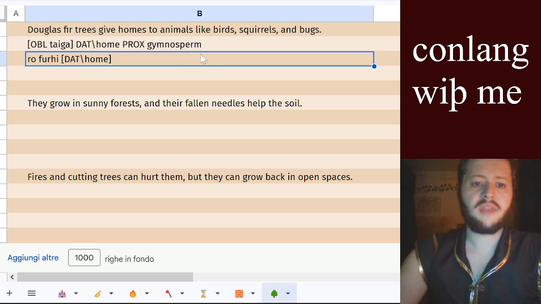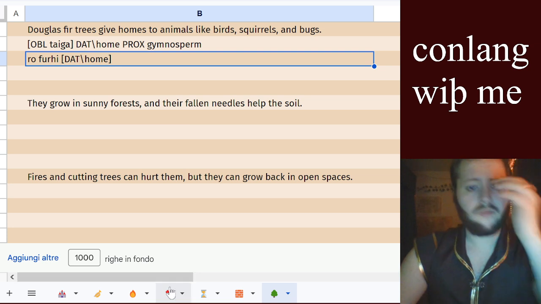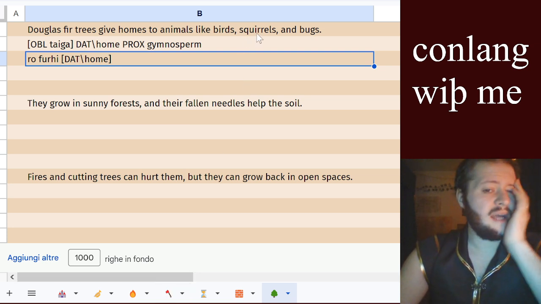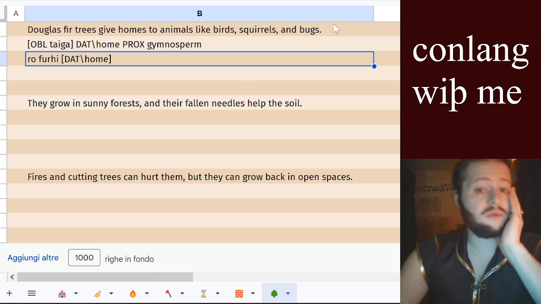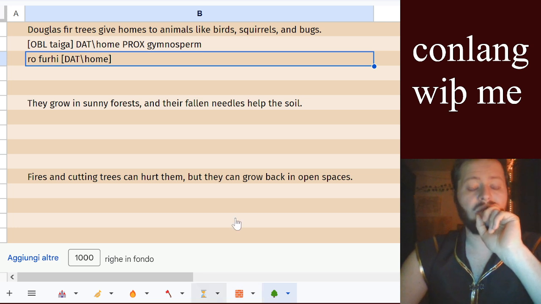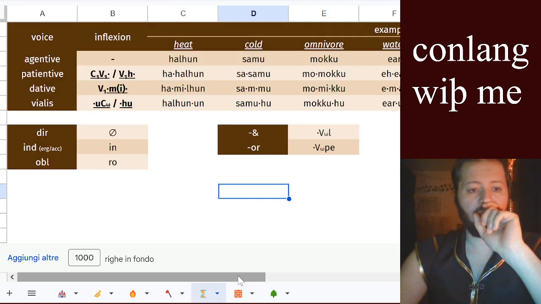And so for the animals such as birds and squirrels and bugs. Now this is where my noun morphology can come into play. Whoops, I did not mean to do that. I meant to go to nouns here.